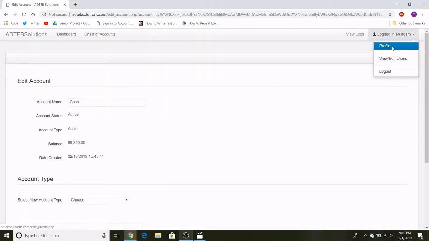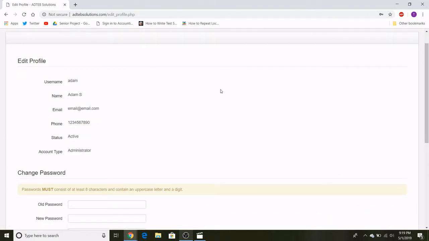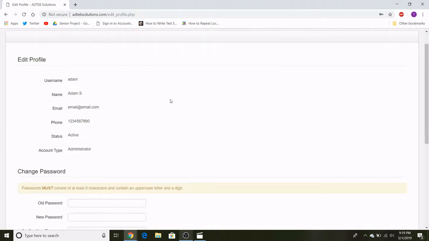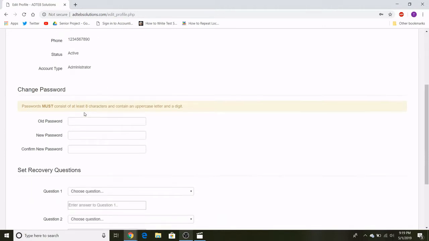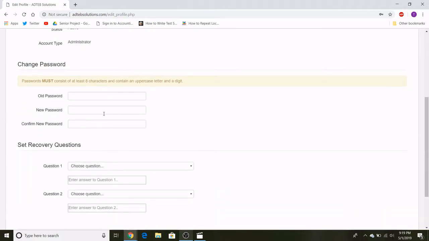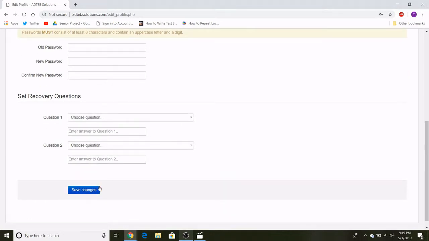Next, let's look at our profile page. Every user will have access to this profile page. Here, the information of the user is displayed, as well as a change password form and a set recovery questions form. All users will have access to do this themselves.